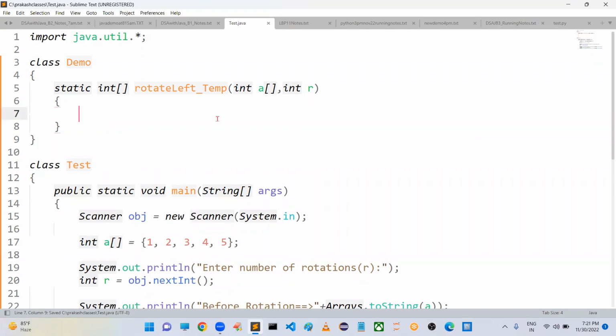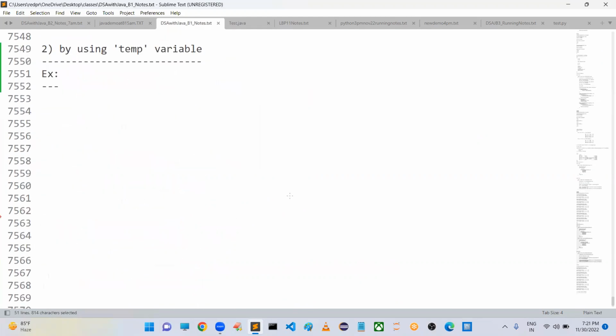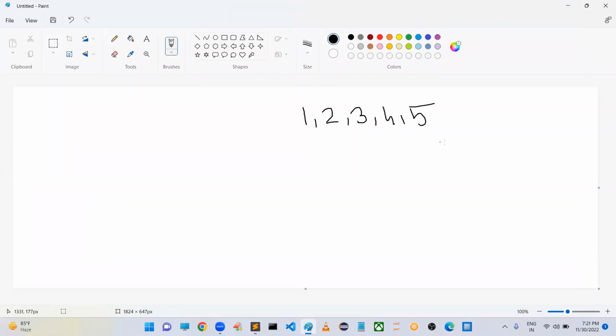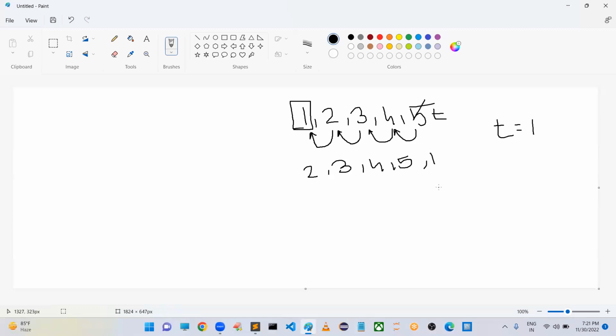Listen carefully. In this case, we are taking the help of a temporary variable. For example, if I have an array like this, 1, 2, 3, 4, 5, I will take one temporary variable. Since it is the left rotation, first I take the first element and store it in the temporary variable. Next, we need to move it to the end. So I will move 2 to here, 3 to here, 4 to here, and 5 to here. Then this last position will be filled by the temporary variable, so the output I get is 2, 3, 4, 5, 1. This is the first rotation.